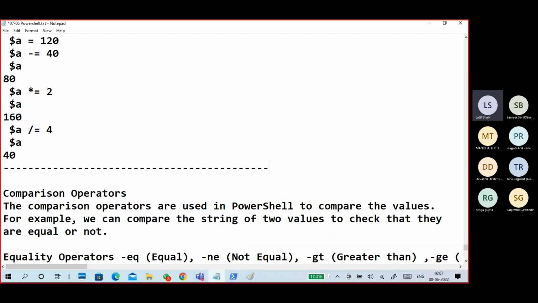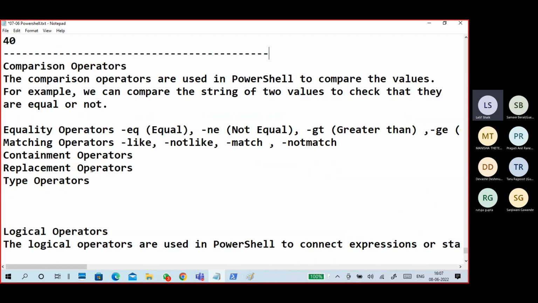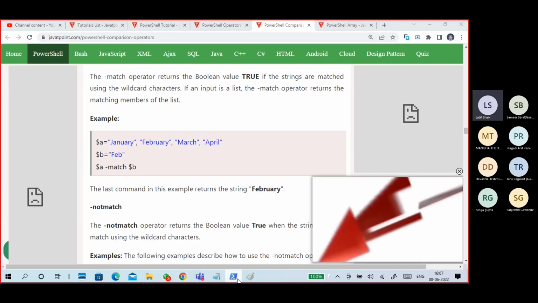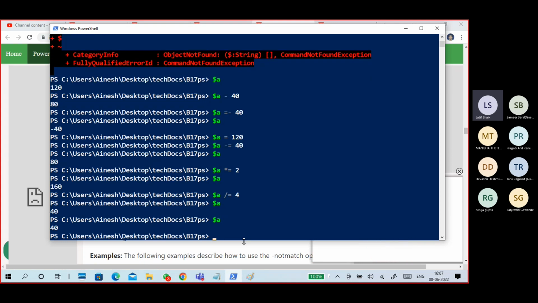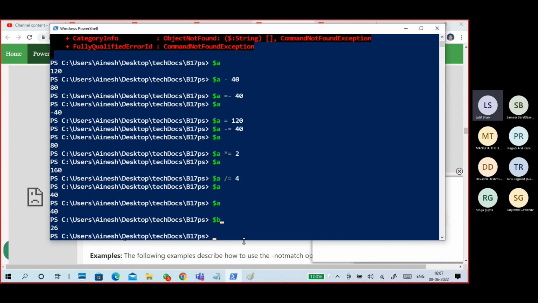Next one is comparison operators. In comparison, there is a lot of comparison. Equality operators are also there. We'll try the equality operators. The value of $a is 40 and $b is 26, so we'll try with these.